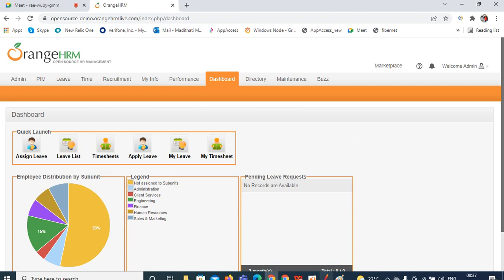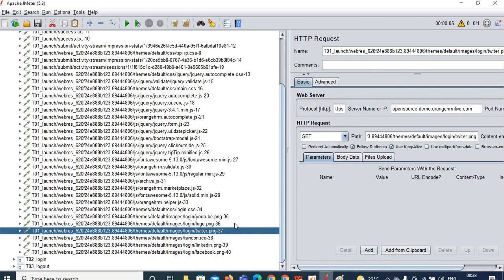Each and everything will be recorded as an HTTP request. For an image, one request will be recorded. For a GIF file, one request will be recorded. For a PDF, one request. For CSS, one request. For text, one request. Like that, for each and everything one request will be recorded in JMeter. You can see here, that's why you are seeing these many requests.